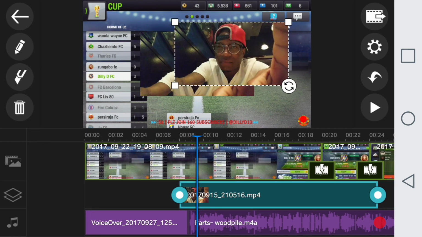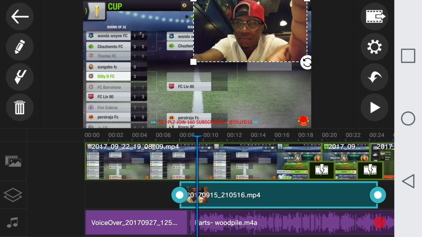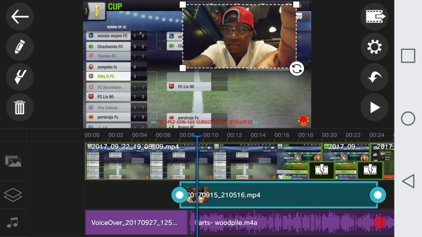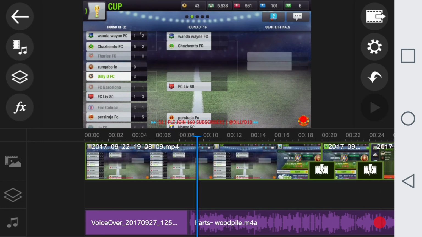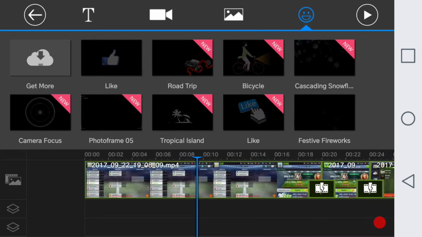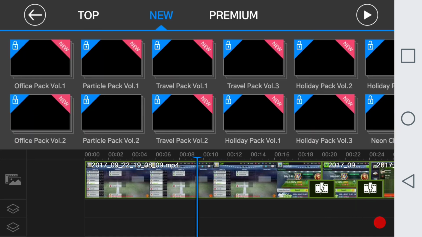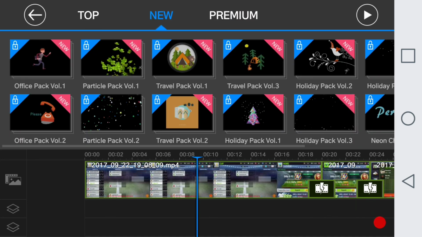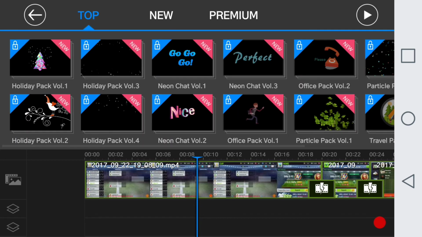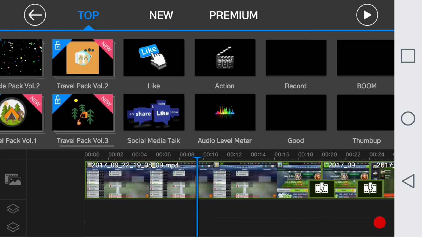And then you can move your video or whatever recording you have anywhere in the screen, and then just save it there. But we don't want that there. If you want to put a sticker, maybe it could be a smiley face or whatever, you can see here you can choose what type of sticker that you want.